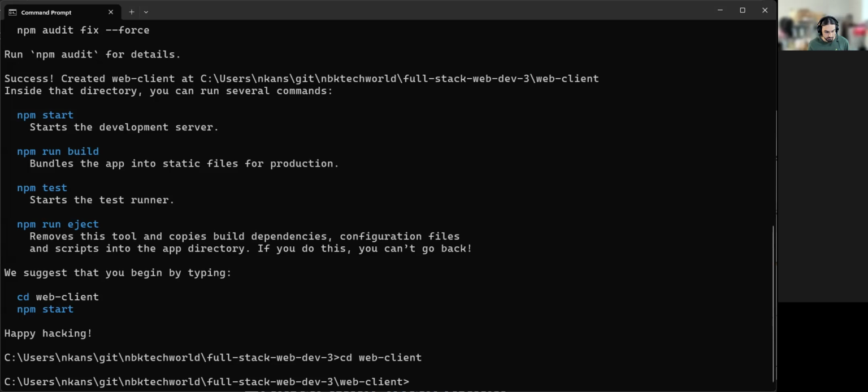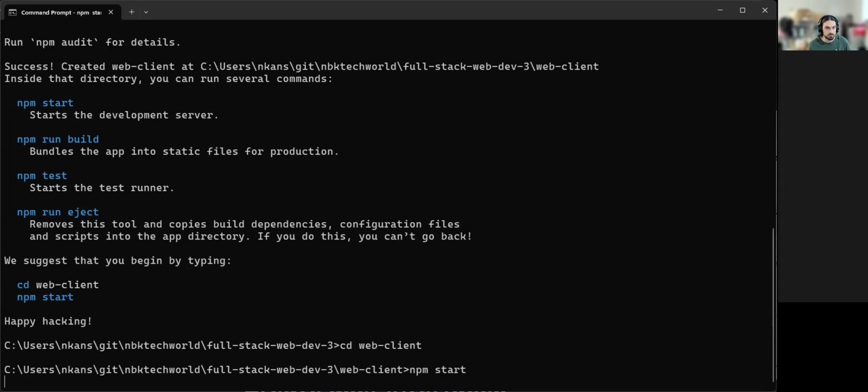I'm using Visual Studio Code, so what I do is I type code space dot to get it. Okay, I already have it open, so I'm not going to do it. And then after that, you can start the development server. We always have to run this command to power up the development server: npm space start.